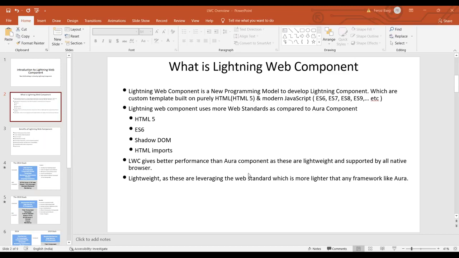In this case, Lightning Web Components is purely built by using HTML and modern JavaScript. Modern JavaScript in the sense not the old model of JavaScript, but the latest model, which has been introduced as part of the 2019 web stack, which has been given by the W3 standards.